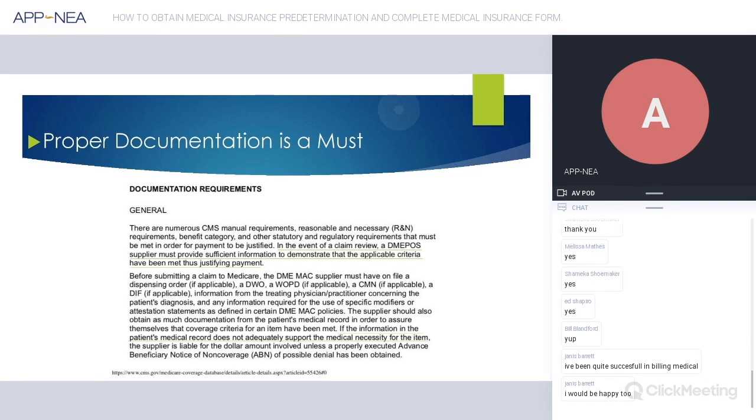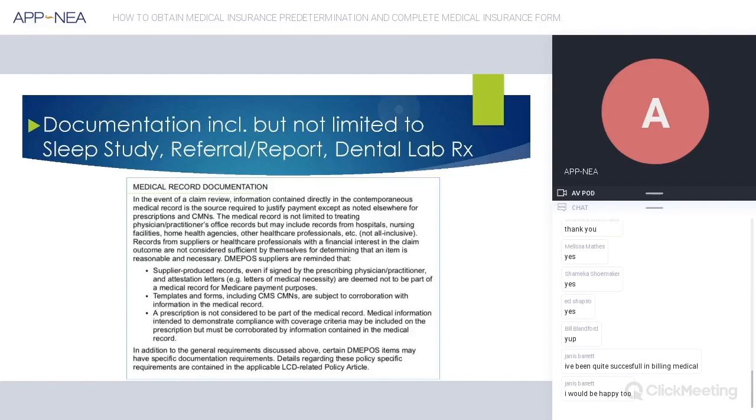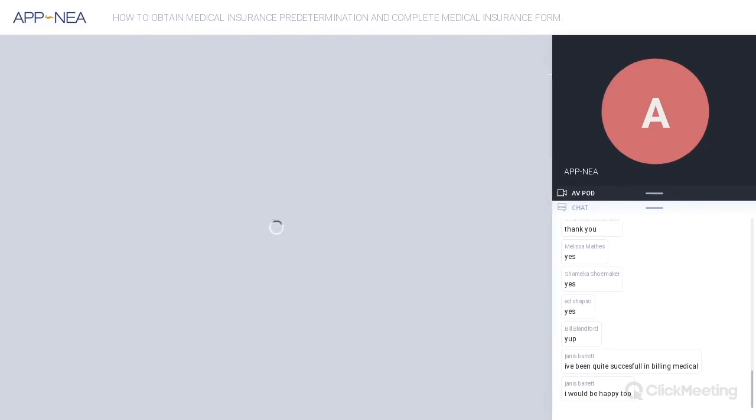And if the information in the patient's medical record does not adequately support the medical necessity for the oral appliance, then it's going to be rejected. So we have to create this entire narrative around the necessity. The documentation required is not just limited to medical records, but includes the sleep study, the referral report, and the dental lab RX. All these things play an important role in the documentation.